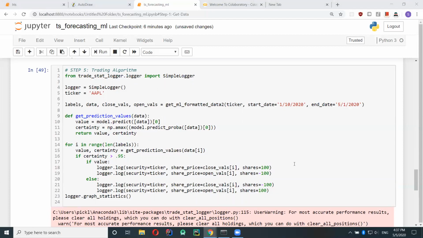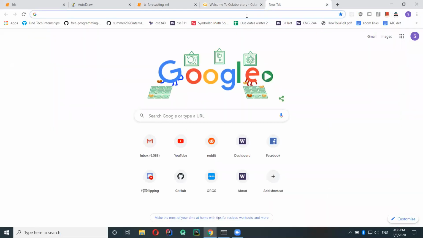Okay, does anyone have any questions? Hey, so ideally, could we use the high value instead of the open value while selling? Because we don't know the high value until the end of the day.